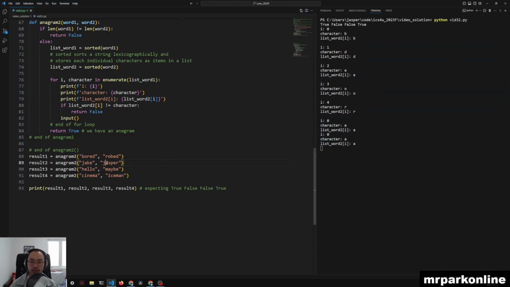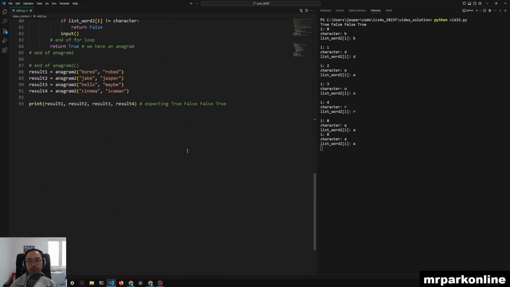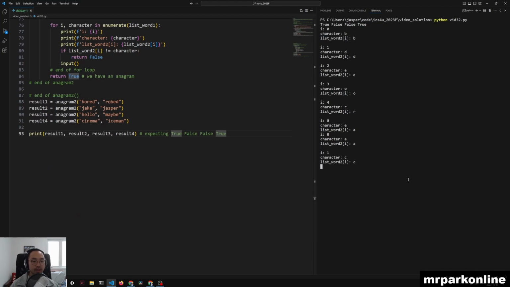Moving on, we have these characters now. We're now looking at Jake and Jasper. Oh, nope, sorry. We're looking at hello and maybe, because Jake and Jasper was already false. We didn't need to go through the output of all this because the lengths are different. Now we're looking at E and A. The lowest character is A, the lowest character is E. So when we were sorting these two strings, the very first items of each of our lists are different. Therefore, we should be exiting that.